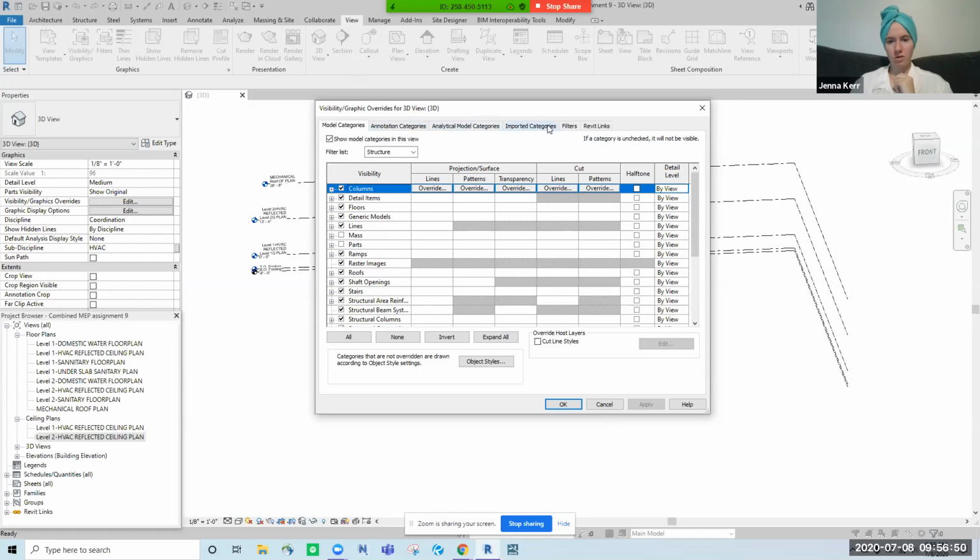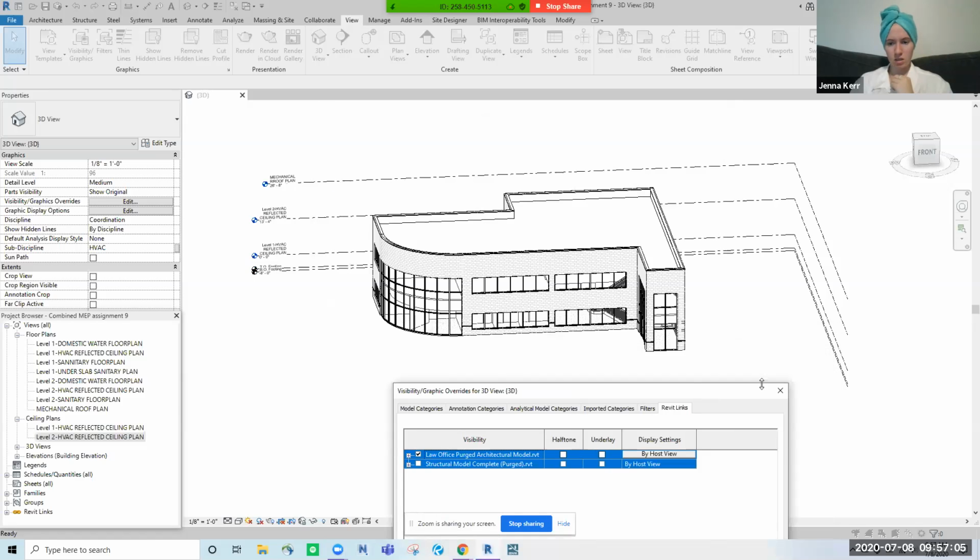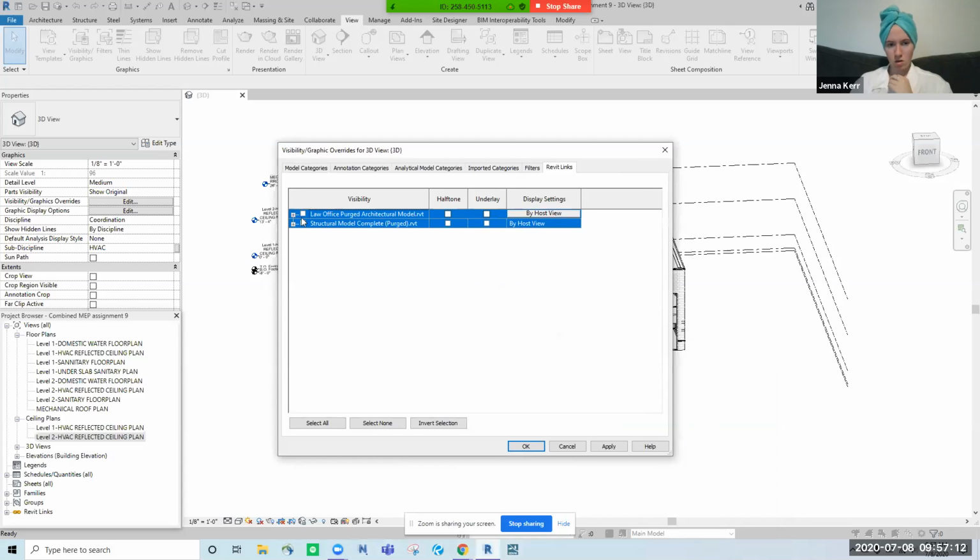But if you tab over here into Revit Links, you'll see that I have the architectural model and the structural model already linked into this. So if I wanted to turn one of them off, I could. I no longer see the beams inside the building. Or, I have them both selected. Hold on. Okay. Or I could turn off the architectural.